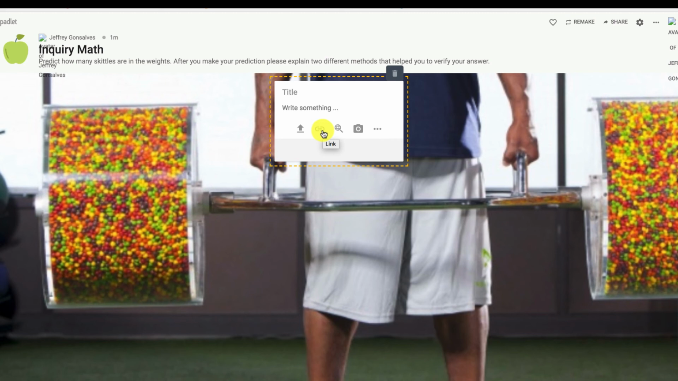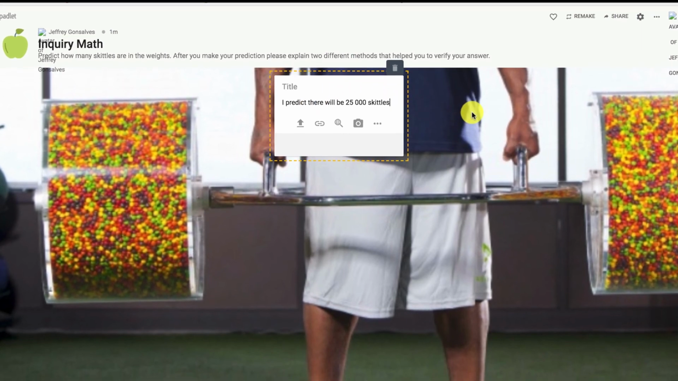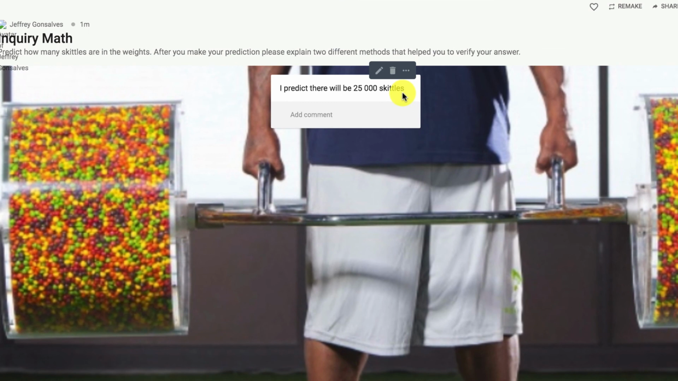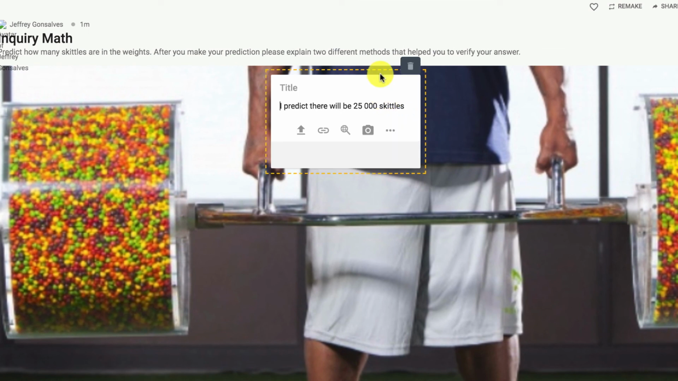I'm going to show you how to post with your students. So I'm just going to make a prediction based upon the amount of Skittles that I see in the weight. So I'm going to write down, I predict there will be 25,000 Skittles. So if I click anywhere else on the screen, it automatically generates a virtual sticky note. If I don't like what I've written, I can always click on the pencil and I can edit my answers.